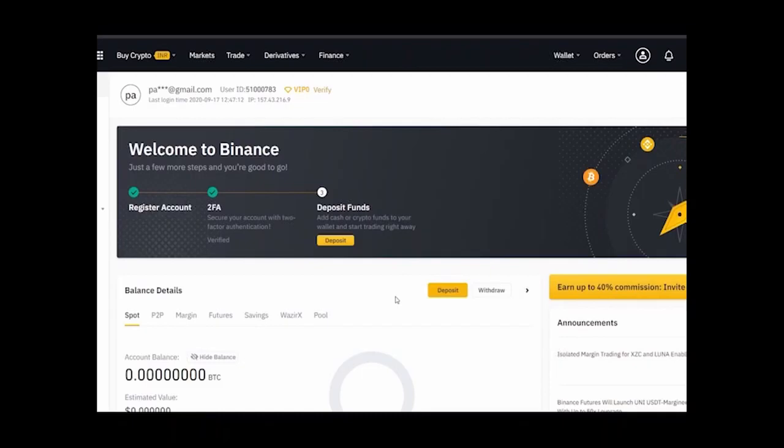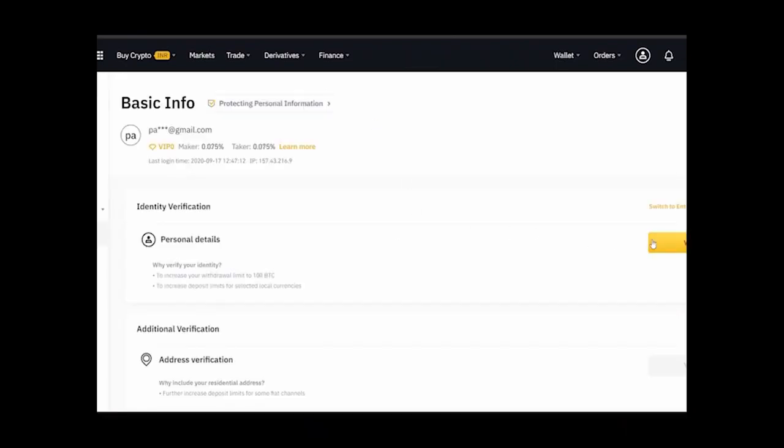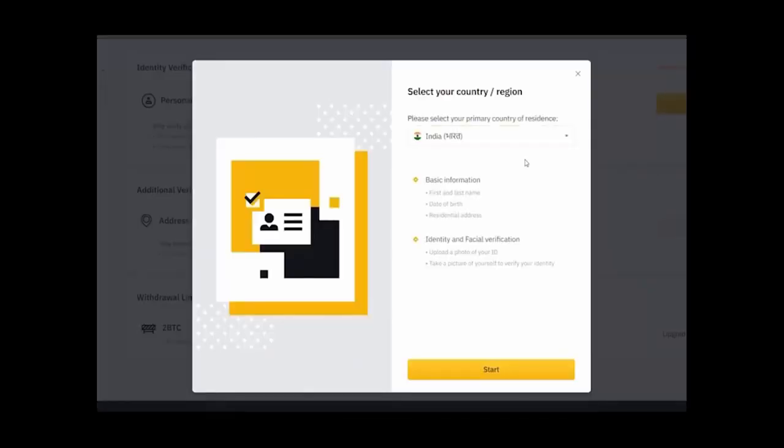Now we need to do the KYC process. So click on verify. Now we need to verify our personal details and address verification. So click on verify. So here you'll have to verify your basic information and an identity and facial verification. So let's go do that.